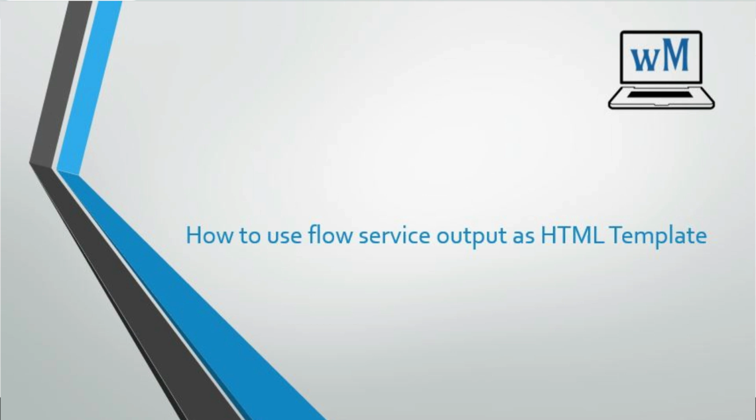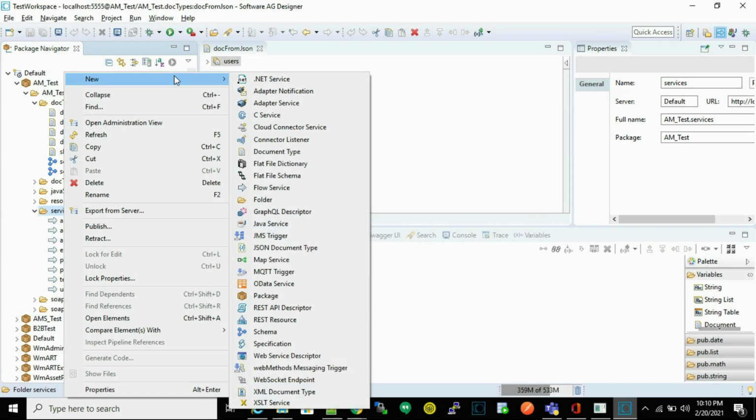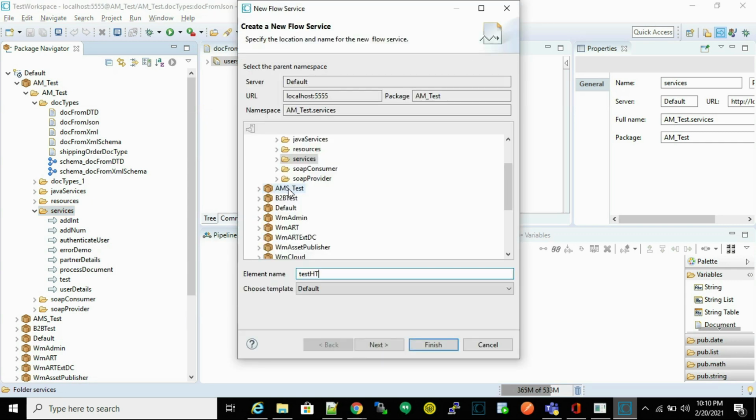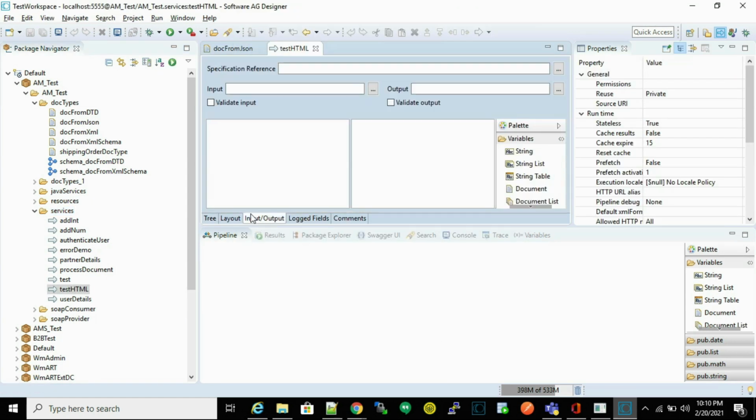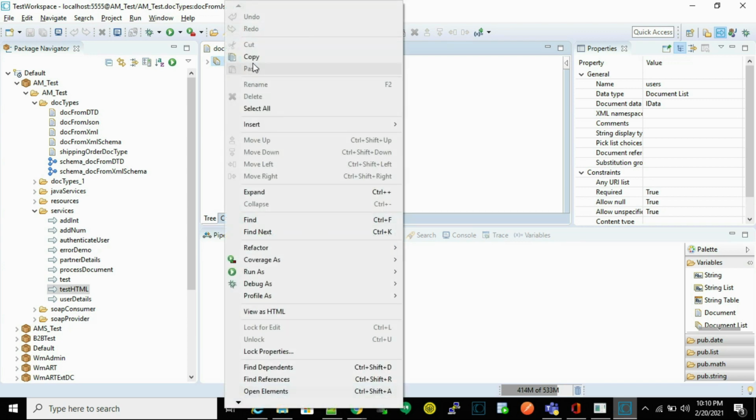Today we are implementing a flow service which gets a list of users in an HTML template. So to do so, go to your designer. Let's create a service called test.html and create output. So we'll use doc.json.